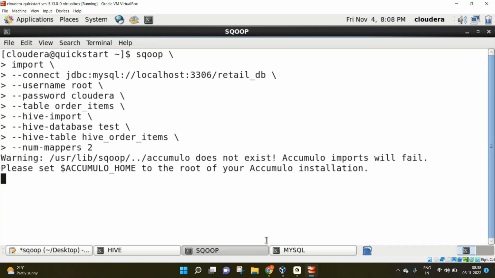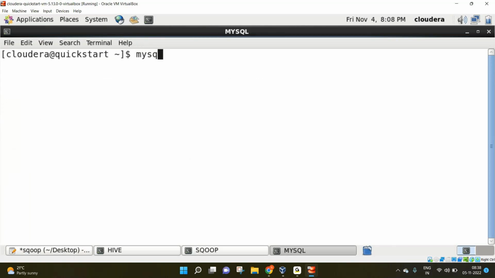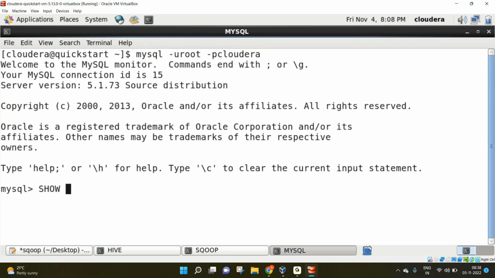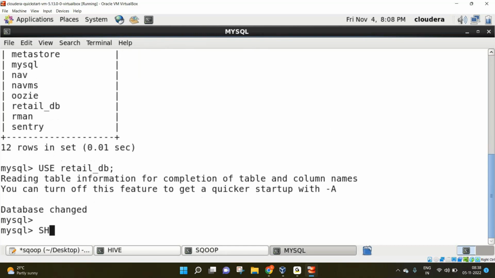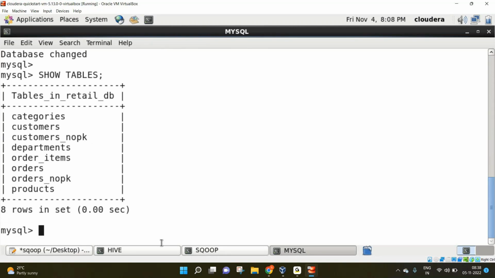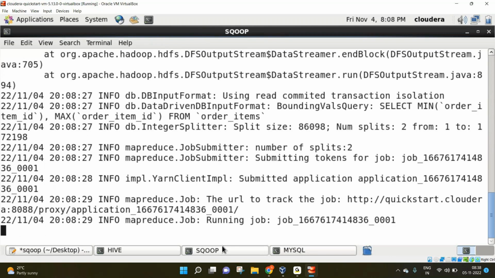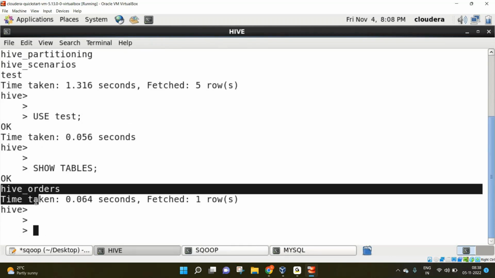So meanwhile, let's connect to MySQL. mysql -u root -pcloudera. Show databases. I would like to switch to the retail database, use retail_db. Show tables. Okay, so now let's go back to the sqoop terminal. It's trying to import. Initially we had only one table. You should see another table getting created shortly.